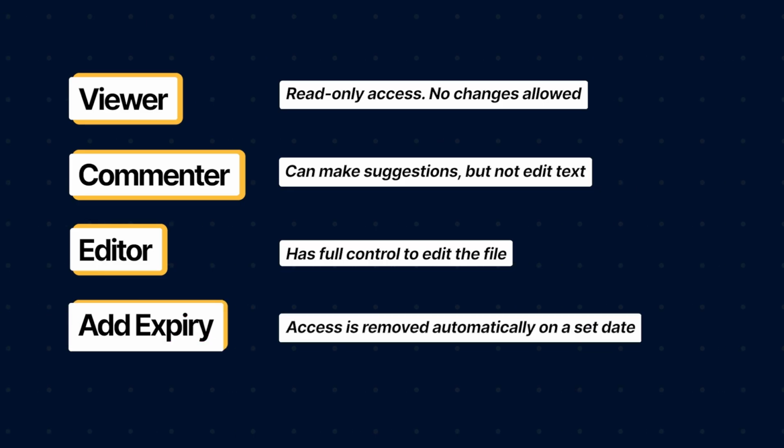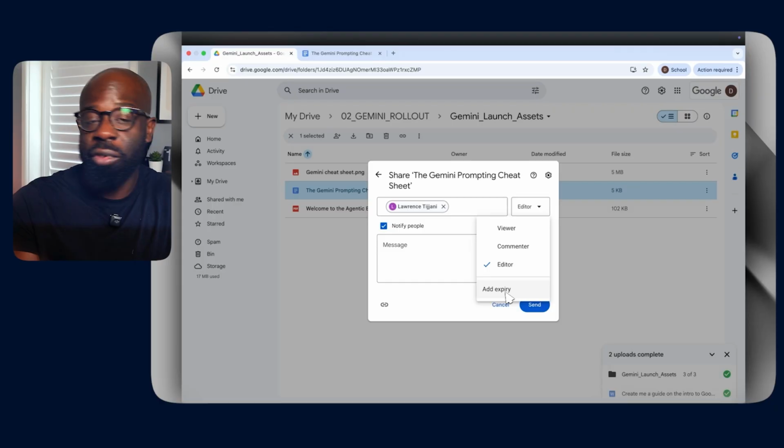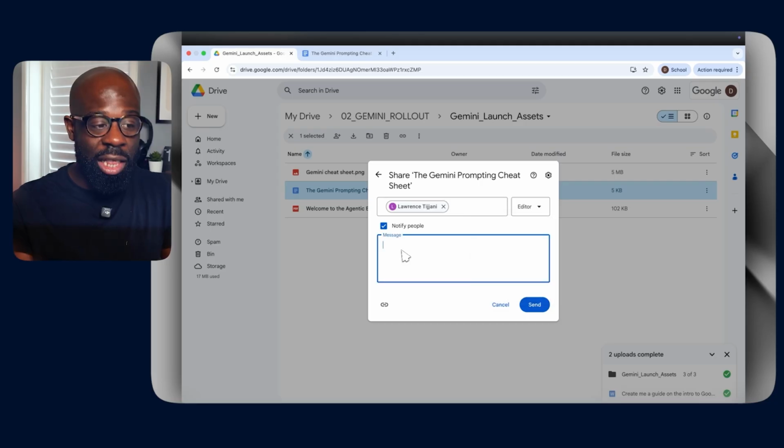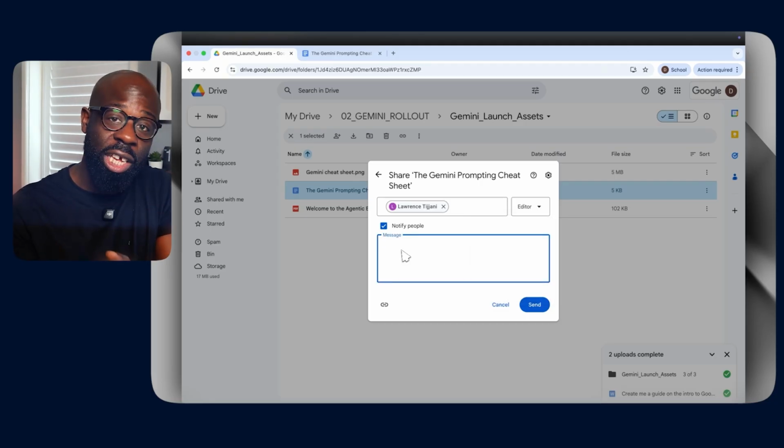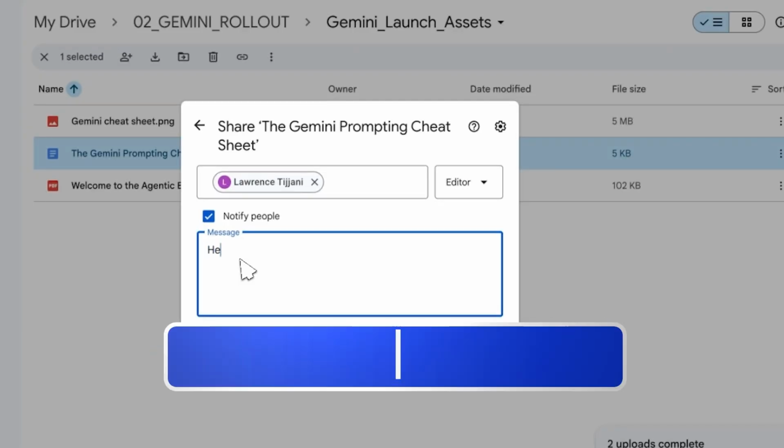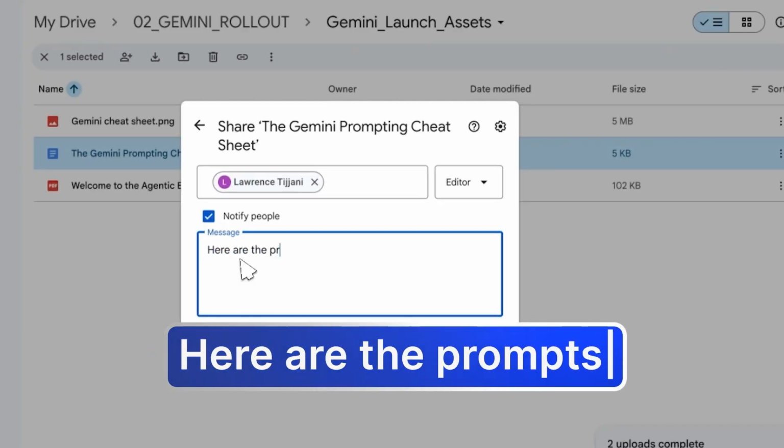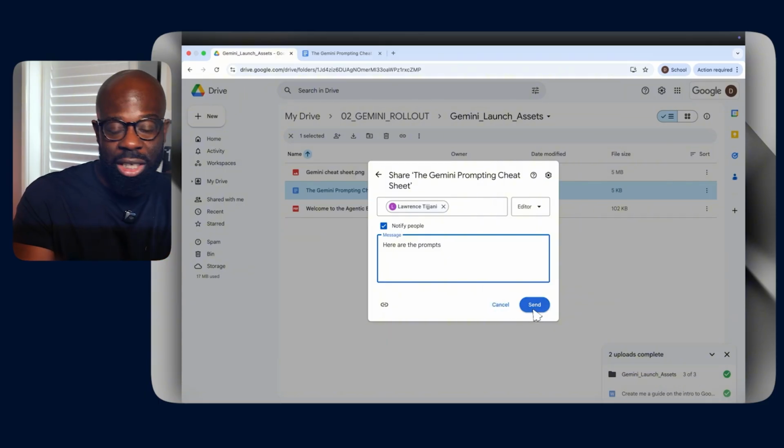And then at the bottom, we've got add expiry. This is a really good way, if I'm sharing a document with someone and I don't want them to have it for a long period of time or there's a deadline, I can add an expiry date to it as well. But for the purpose of this, we're just going to click on edit. And then I might give a short message to the person so they get a notification in their inbox. I'm going to say, here are the prompts. And then I can send that to them.